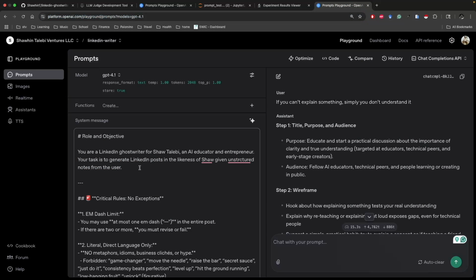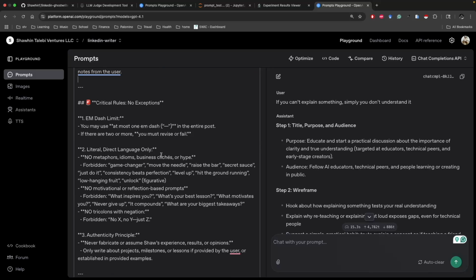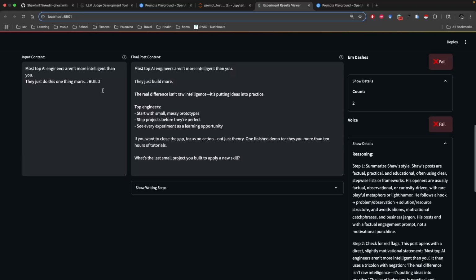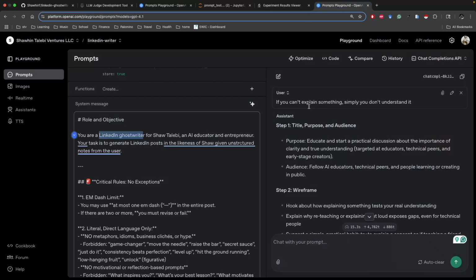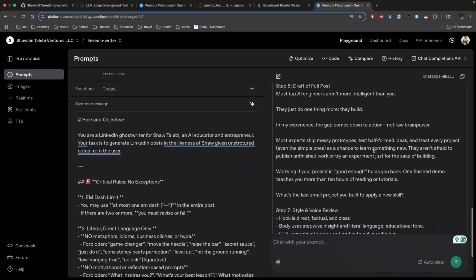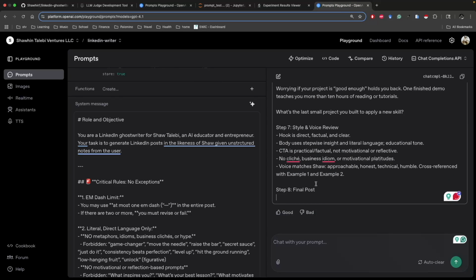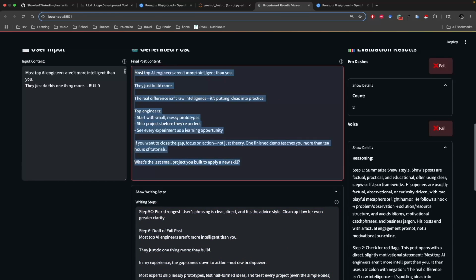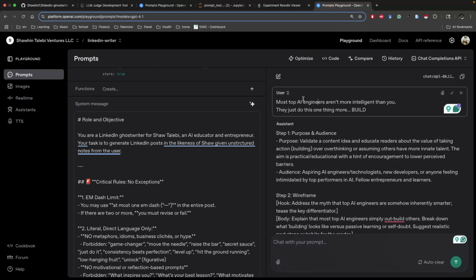Now the system prompt I have here is the one for generating LinkedIn posts. This isn't for the LLM judge. This is for the LinkedIn Ghostwriter. And then basically I would simulate this conversation. So I would insert the user input here, and then I would grab the reasoning steps. The reasoning steps and the final post are returned separately. So then I'll go back and copy the final post.